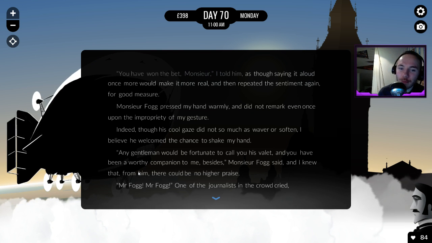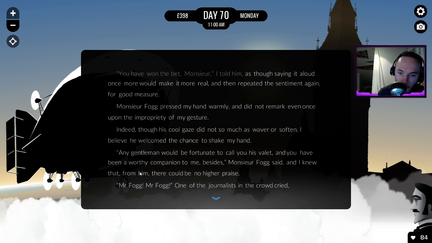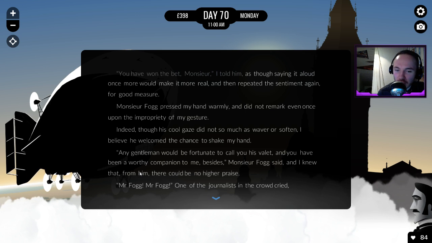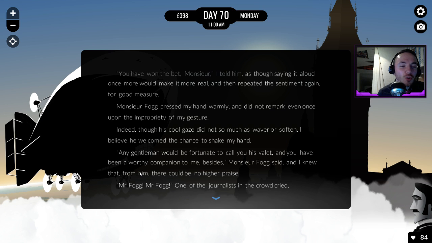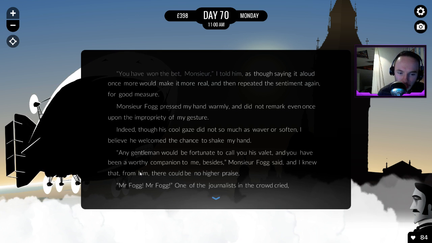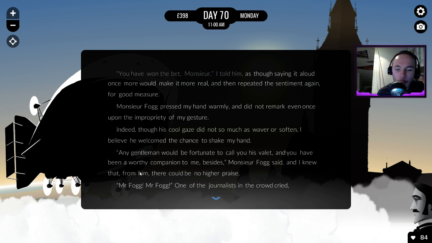Monsieur Fogg pressed my hand warmly, and did not remark even once upon the impropriety of my gesture. Indeed, his cool demeanour did not so much as waver or soften. I believe he welcomed the chance to shake my hand. "Any gentleman would be fortunate to call you his valet, and you have been a worthy companion to me besides," Monsieur Fogg said, and I knew that from him there could be no higher praise.